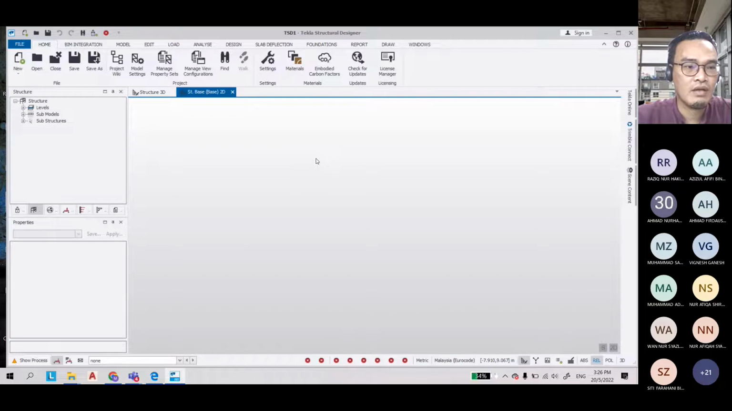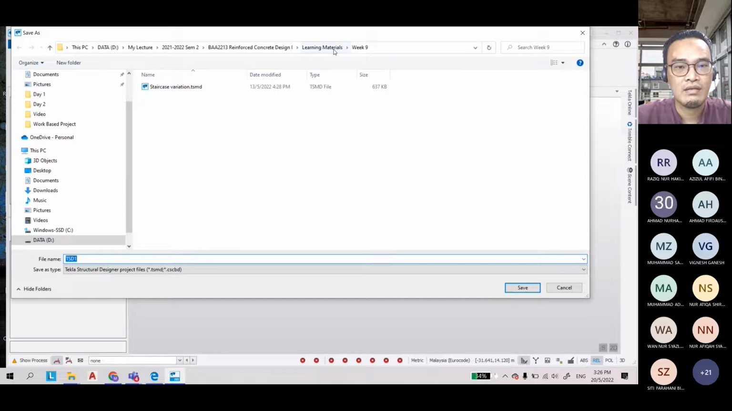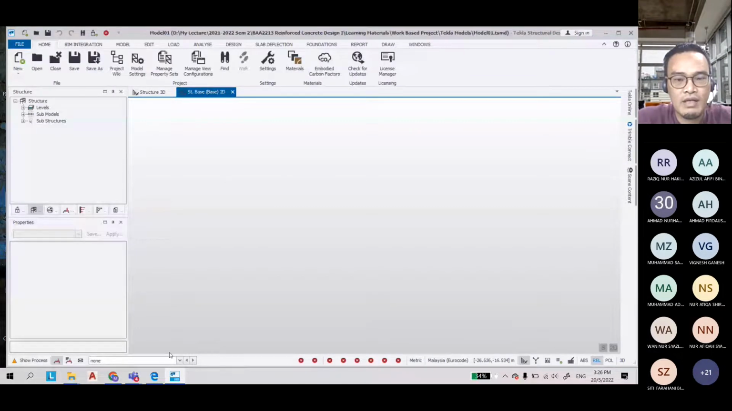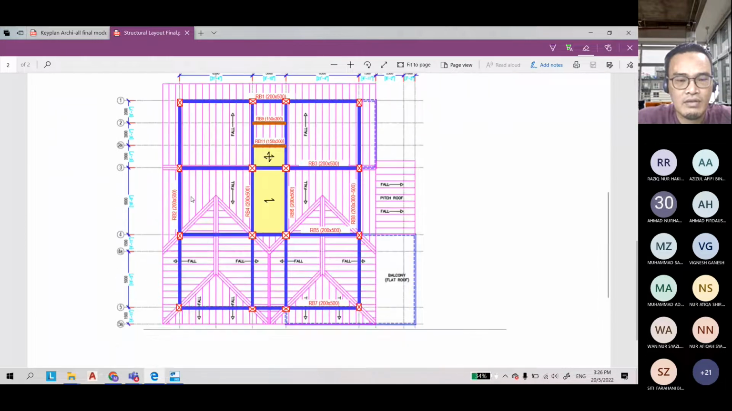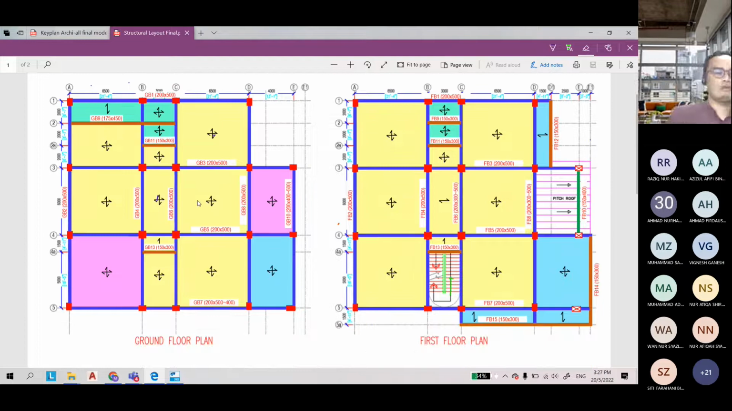And then first of all, I must save my file, save as. This is the learning project, Tekla model, model 01. Then click OK. So we will do based on this model. I hope you still remember this model, a very simple layout. It consists of columns and beams. The beams are continuous and simply supported. We have primary and secondary beams.